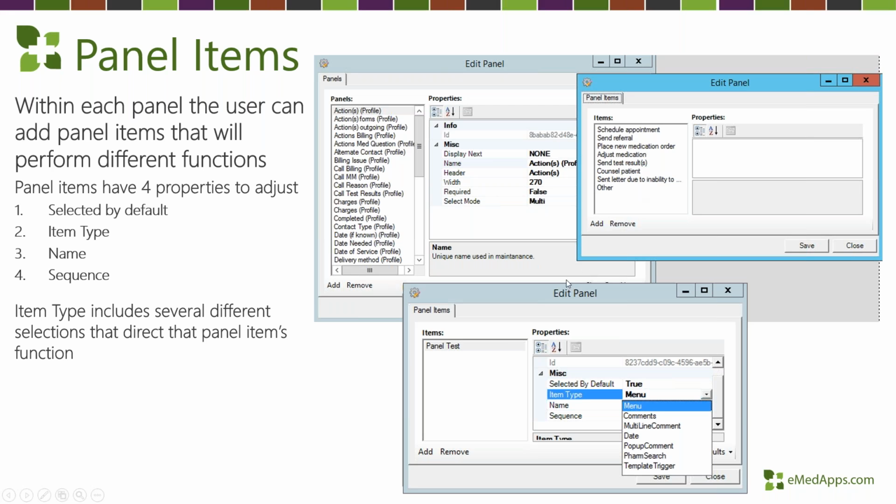Okay. And then the last thing here that I wanted to mention, obviously within the panel, we've already reviewed some of the items and the properties within the panel itself. So within the panel items, there are four actually different selections here. So you have select by default true, meaning that it'll select a value by default for you.